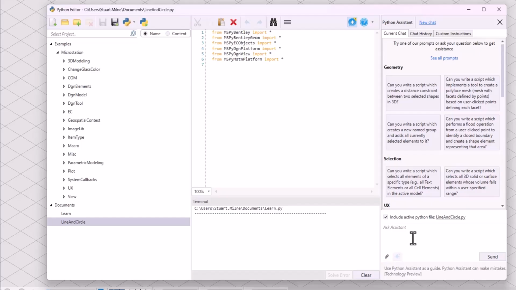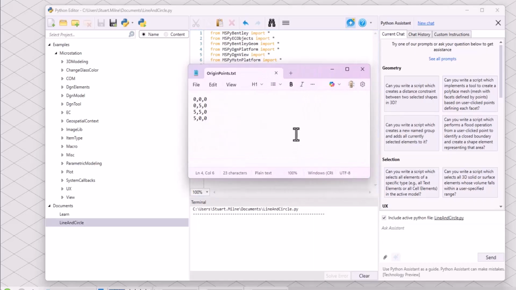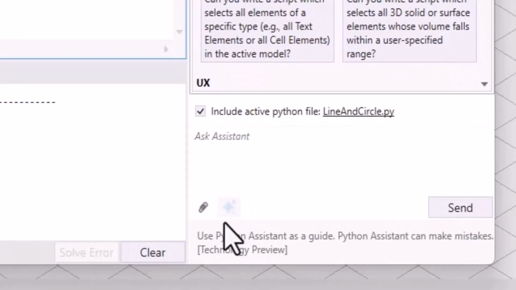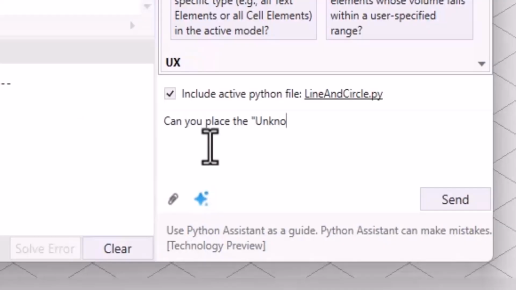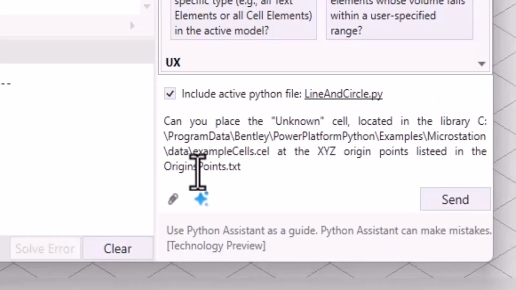Let's look at an example of including a text file as an attachment. We have here a text file called origin points with four origin points marked by their XYZ location. Let's write in a prompt to see how we can use this text file. Can you place the cell? We have a cell called unknown, located in the library of a certain path with the cell library at the end. At the XYZ origin points, listed in the origin points.txt file attached. Make sure the cell is scaled by 500 upon placement.